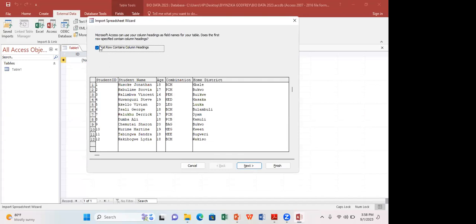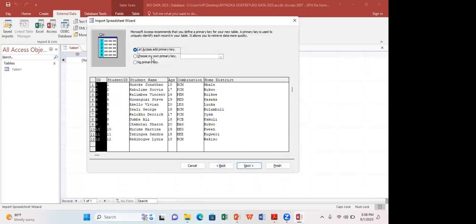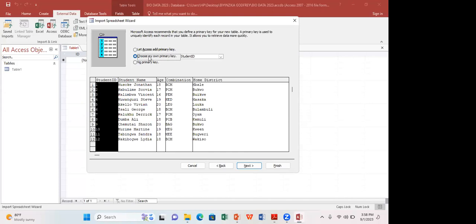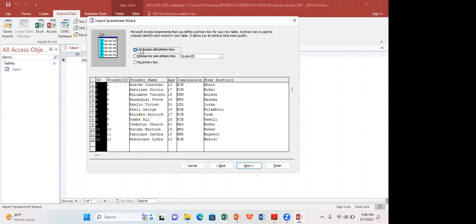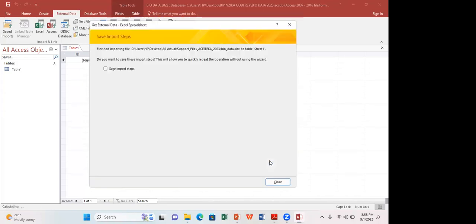Now it is asking me this. This is the import wizard. The first row contains column headings, which is okay. So we shall go next. The field name is that one. Do you want to duplicate? It's okay. Choose my own primary key, or you can even let the computer choose the primary key for you. The choice can be yours. Then next, which sheet are you importing? It is sheet 1, and then finish. Now we shall close this dialog box.